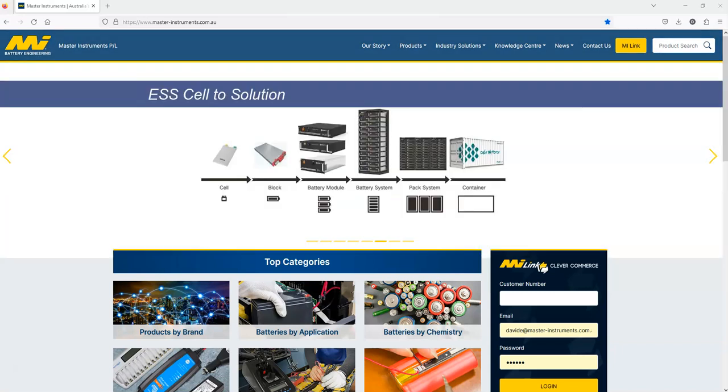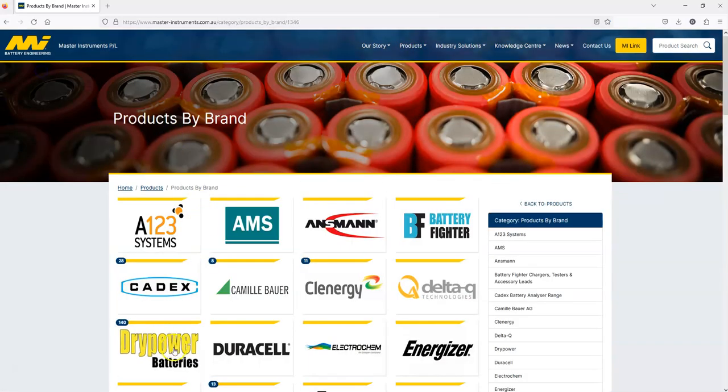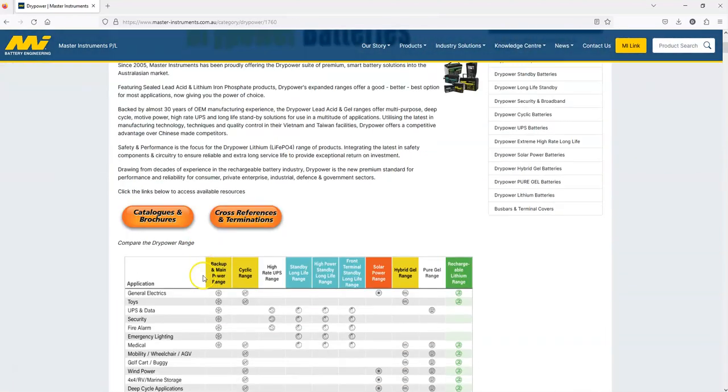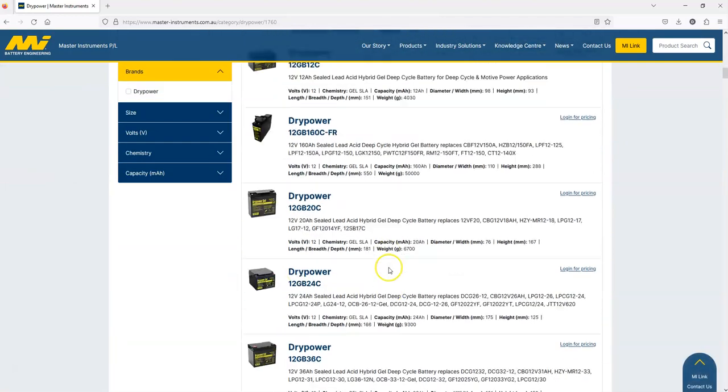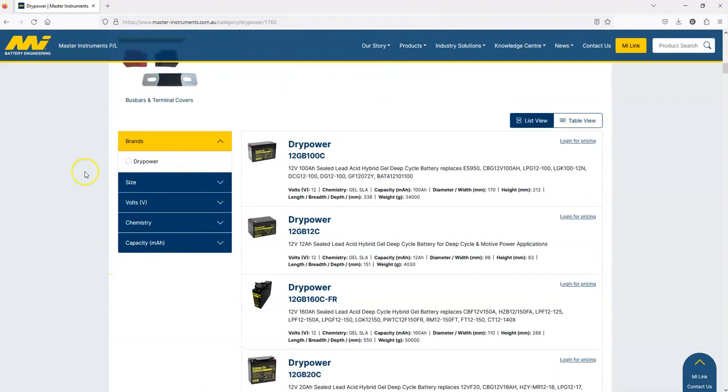So let's just say you're after a 12 volt 30 amp hour lead acid battery. I'm going to demonstrate this using the products by brand and in the Dry Power web page. You can see once you scroll down, the full list of products appears. It's quite a lengthy list. So down the side here, you've got your filters. Filtered by brand, by size, voltage, chemistry and capacity.